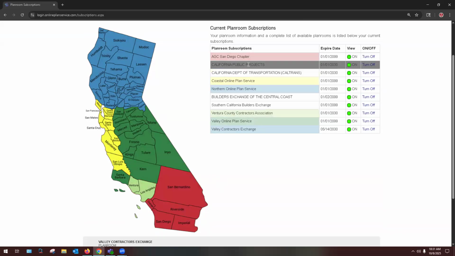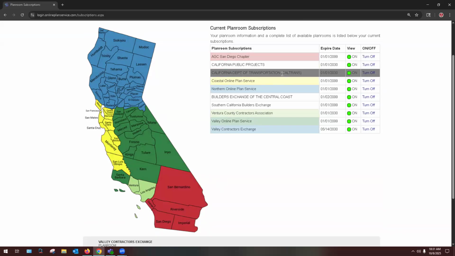California public projects are going to be projects that span multiple counties or multiple regions. And the Department of Transportation projects are just those, Caltrans. So you have the ability to turn these on and off at any time.